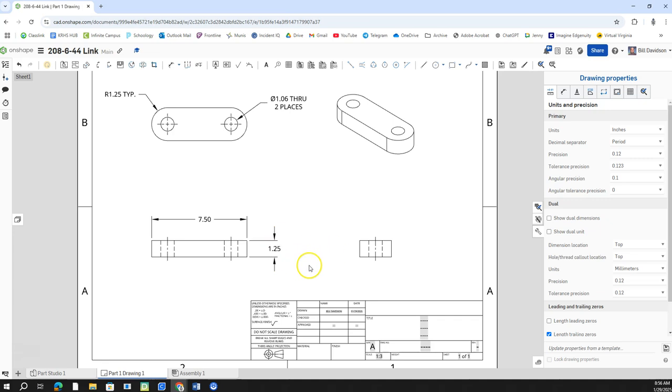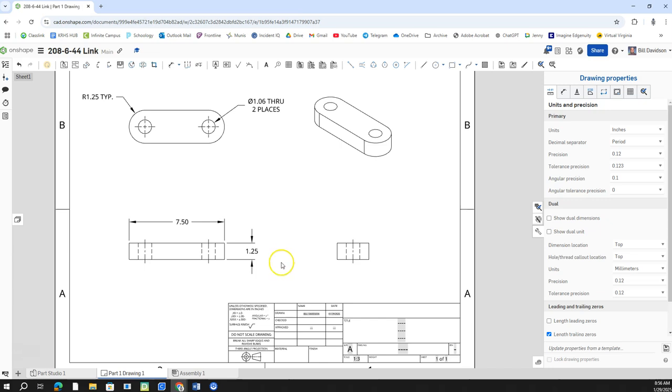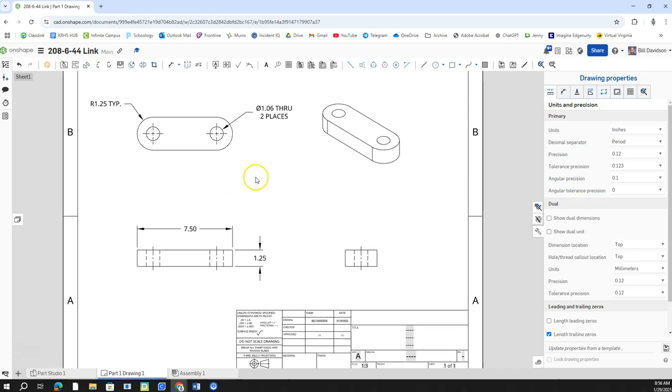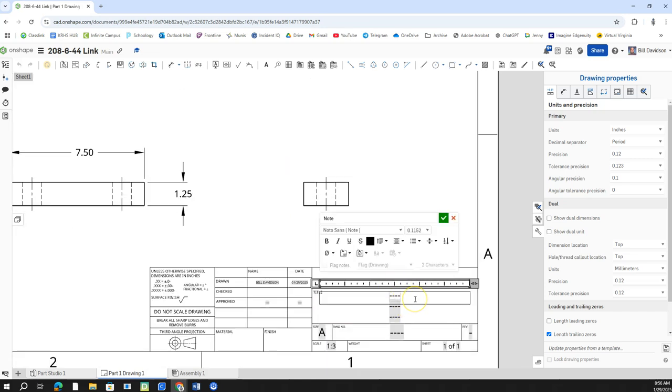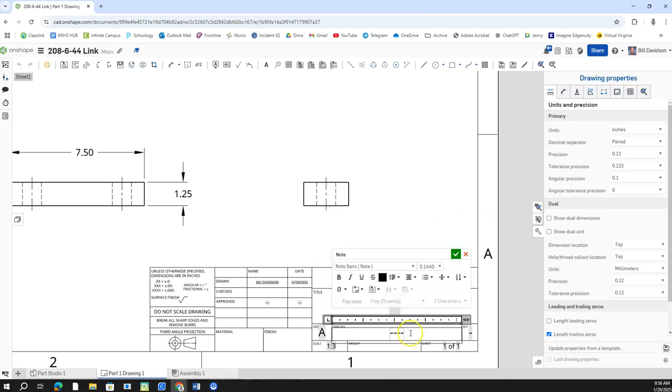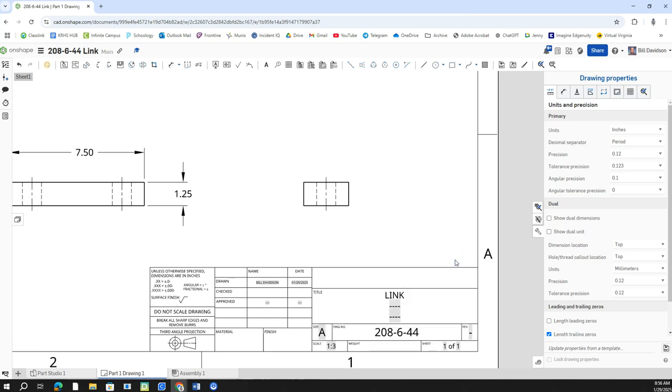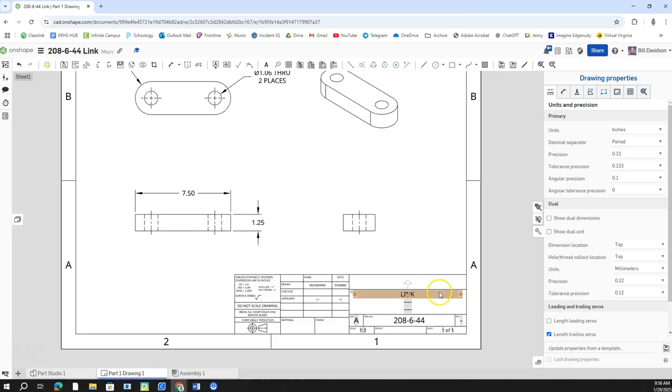All right, so that's that. I've got everything that I need on here to make this part this way, and we should be good to go. All right, good. Now I'm coming down here. Oops, well, I can use that one, that's fine, and we'll call it the link. Link right there. I'll come down here, backspace there, and put in the part number 208-6-44. All right, that's it. So we're good.